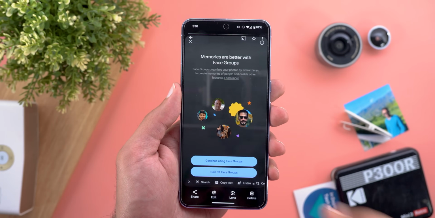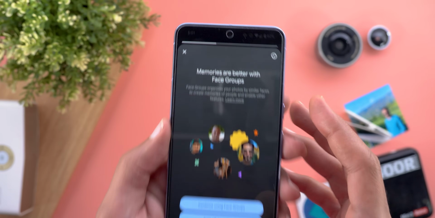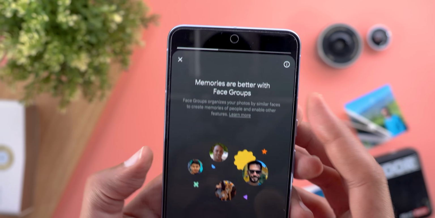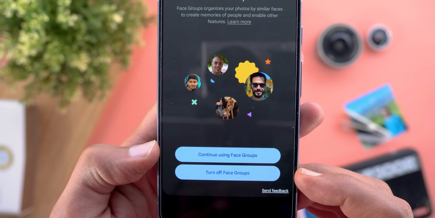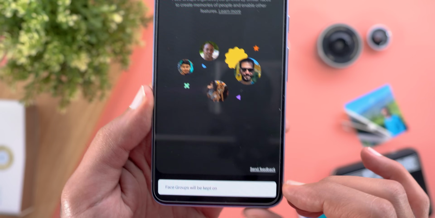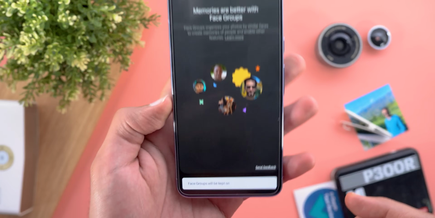And while scrolling through my memories, I got this one saying here that memories are better with face groups, and it's asking me if I want to continue using face groups or turn off the feature, and based on your choice, you will get a toast notification to confirm.